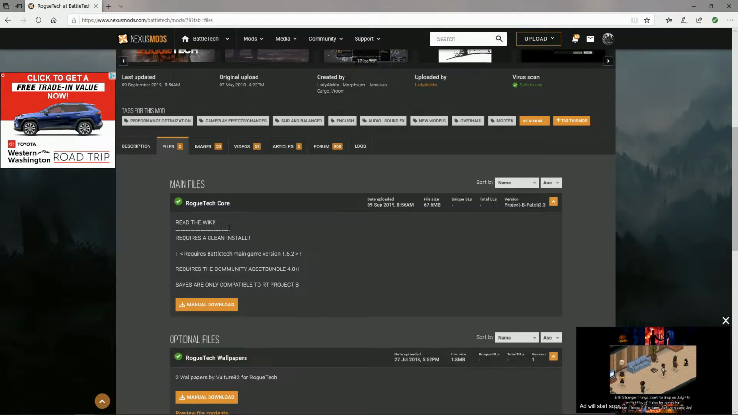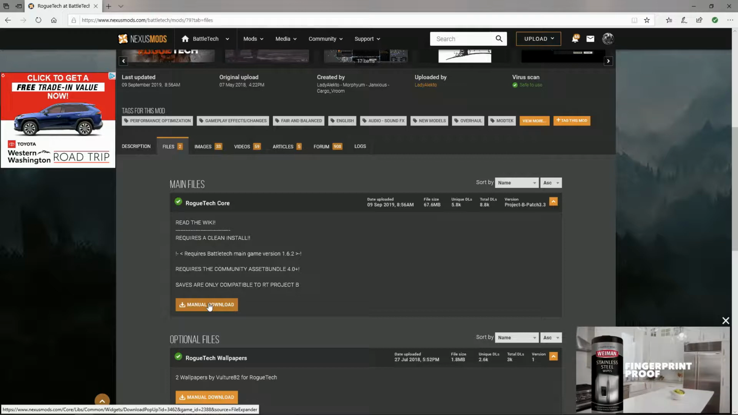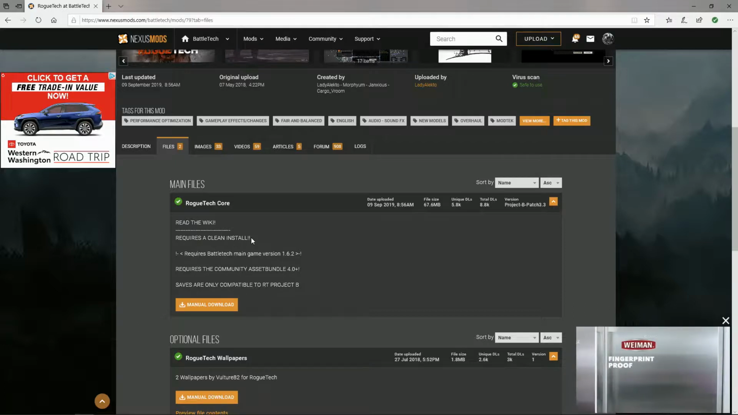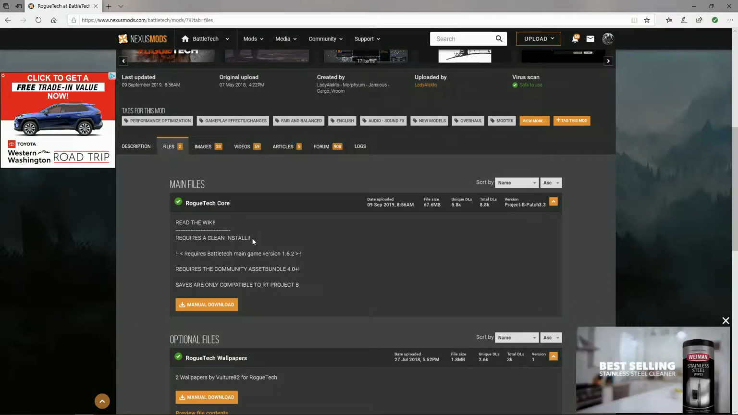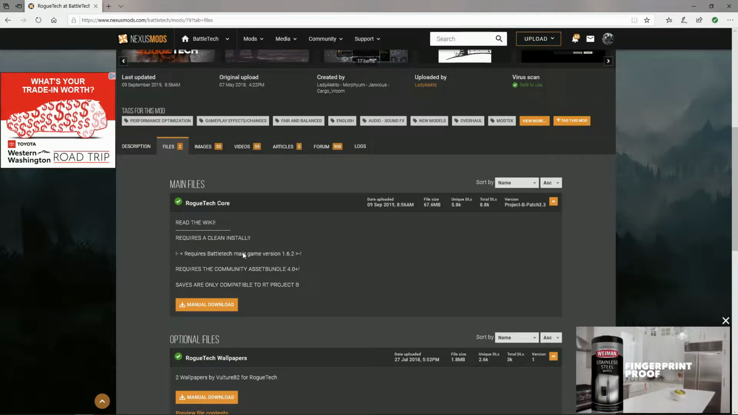You can also look here in files. Here's where you get the RogueTech core file, and you can see what date the last one was uploaded, and you can do the manual download here. And notice in here it says a few things. One, requires a clean install. What does that mean? There's an option when you do the install of RogueTech for a clean install, and they're just saying here you need to click that button to do the clean install. We'll talk about that when we get there.